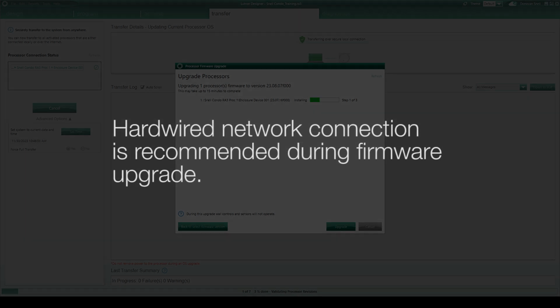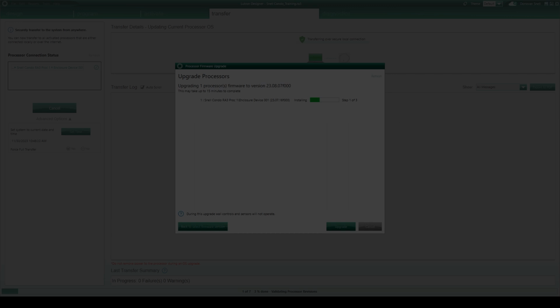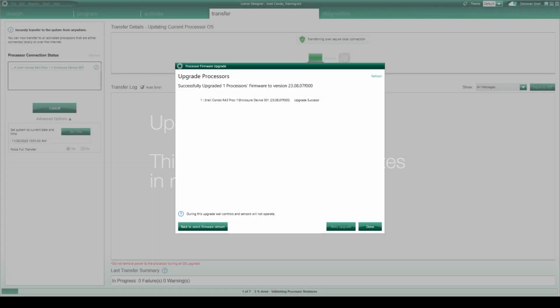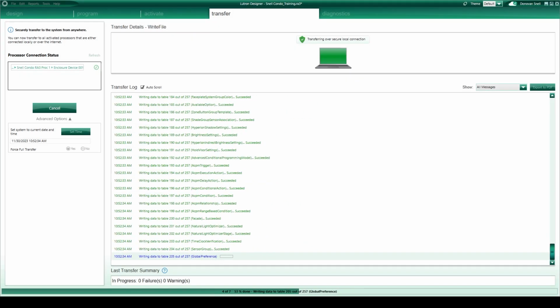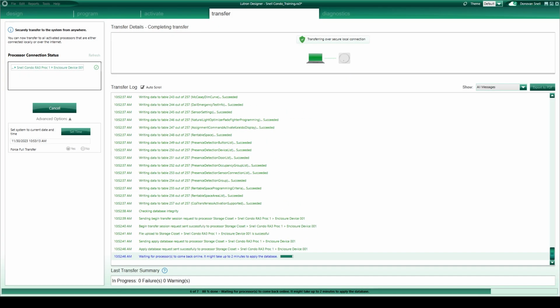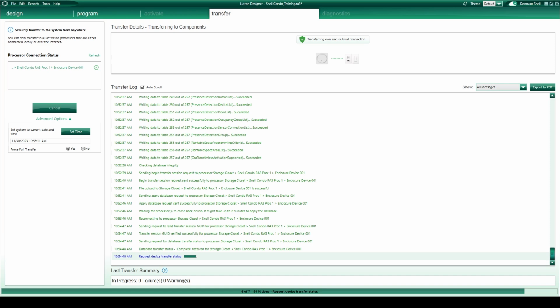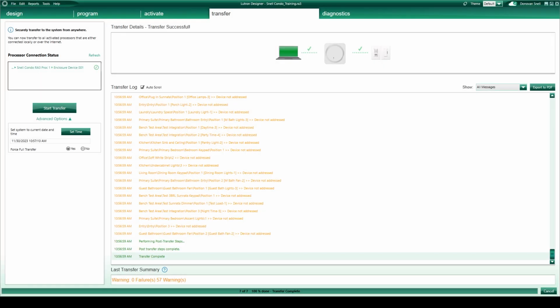Once the initial transfer has been started, you can expect it to take about 5 to 10 minutes for processor firmware upgrade. And another 10 to 15 minutes, depending on the size of the database, for the programming transfer. Don't be alarmed at the end of the transfer when you have a bunch of warnings pop up. At this stage, we expect to see a device not addressed warning for each of our system devices.